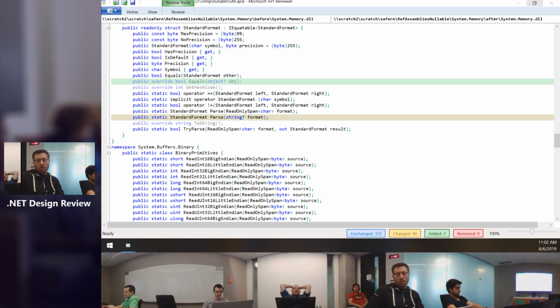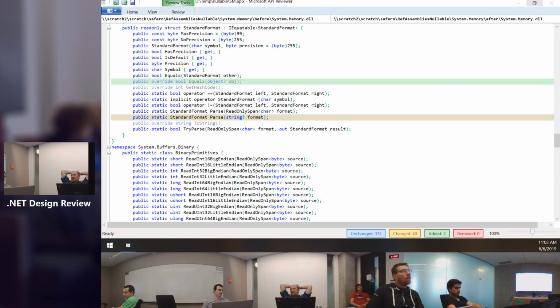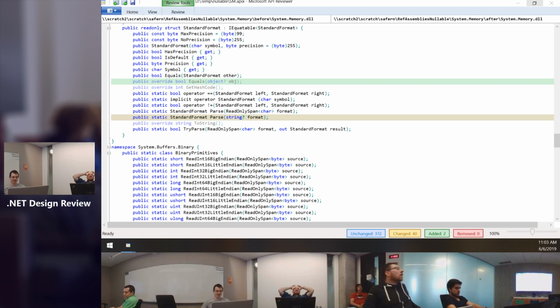Because this one, the format here isn't the format for the parse. The format here is the value to parse. So this is just saying that this parser accepts a null as the string to parse. Right, because this produces the format string. Yeah. Well, yeah, that's a different problem.